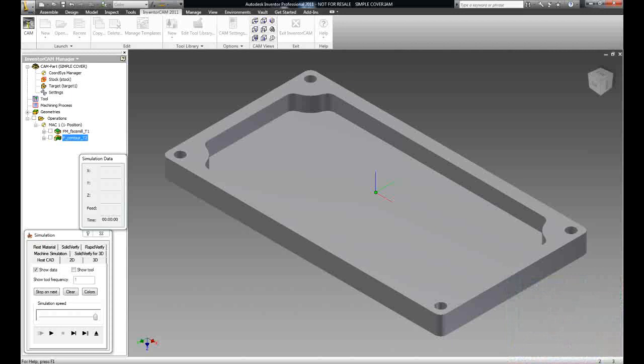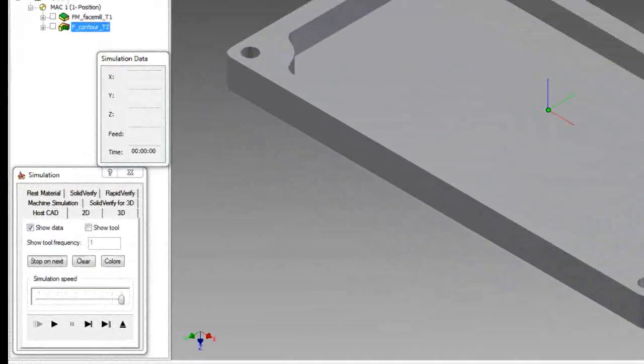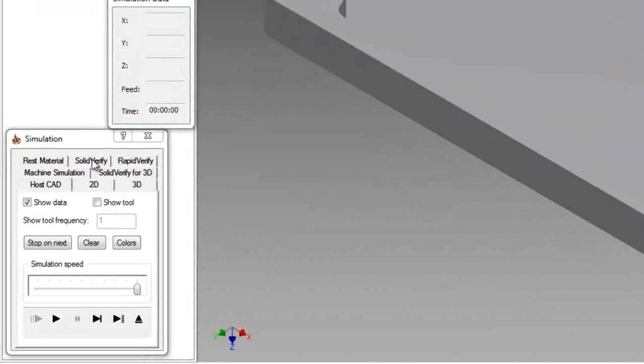Now that we've completed our profile operation, let's simulate our toolpath. This time, we will take a look at our simulation using Solid Verify. In our simulation dialog window, we'll click on the Solid Verify tab.